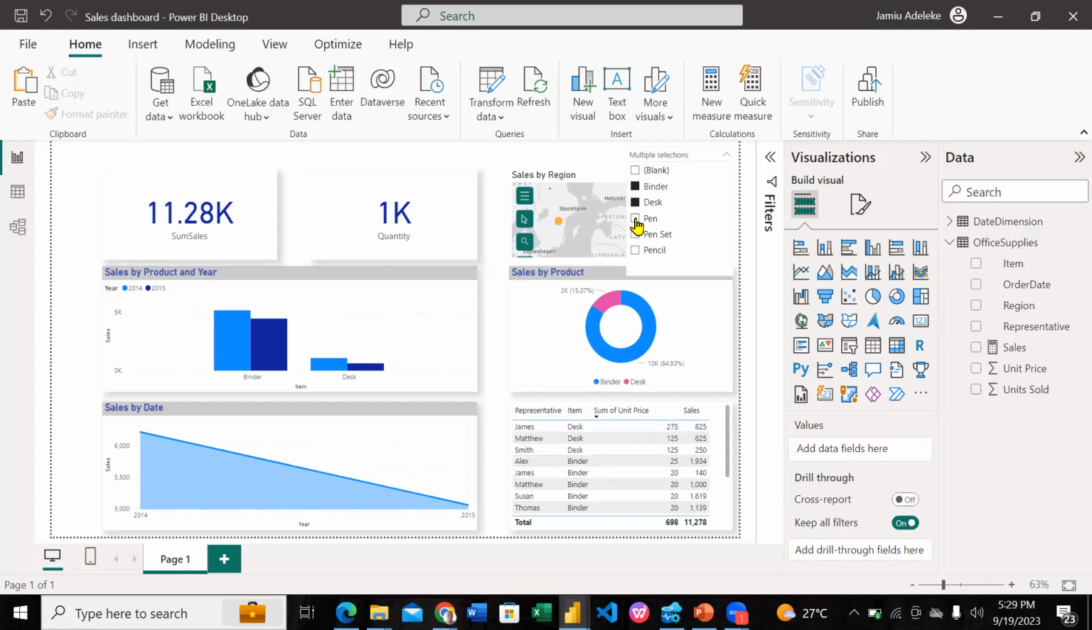So we have pen. You can see now everything is changing. So the sum of sales that is there means that the total sales for binder, desk, and pen is 13.32 thousand. So the total sales that is here means that we have the addition of the sales of binder, desk, and pen, which is 13.32 thousand.